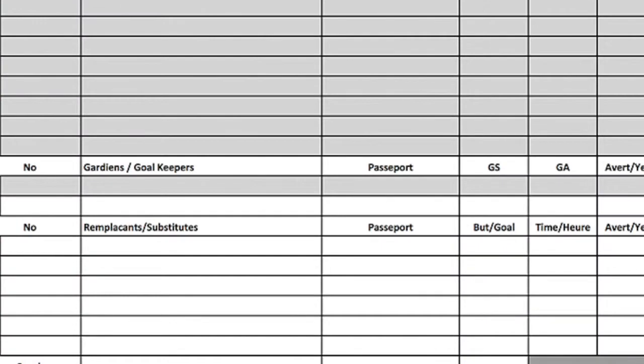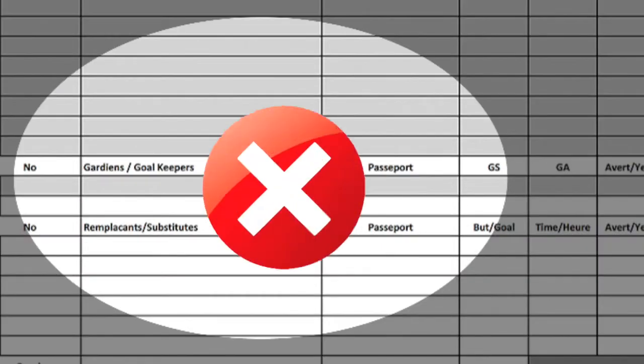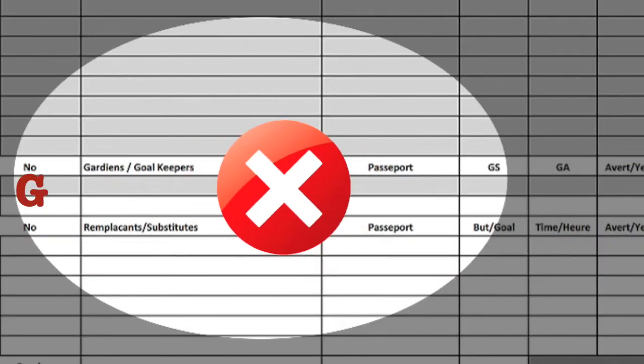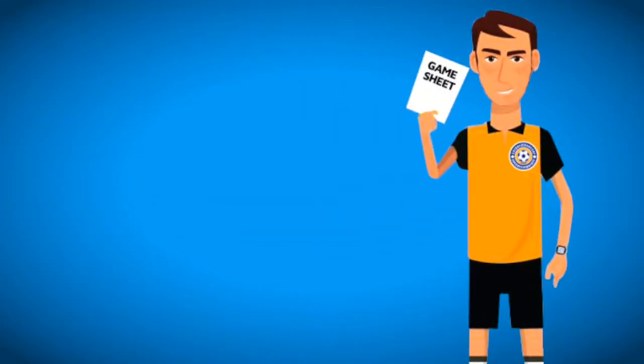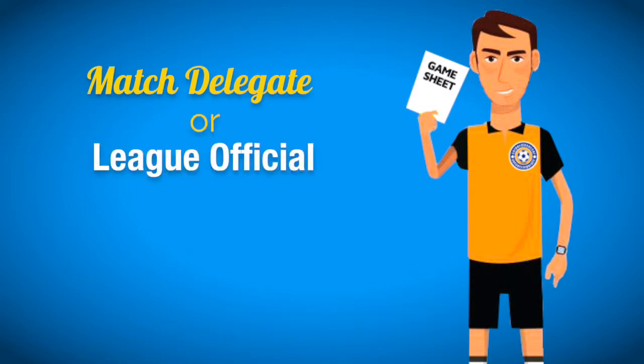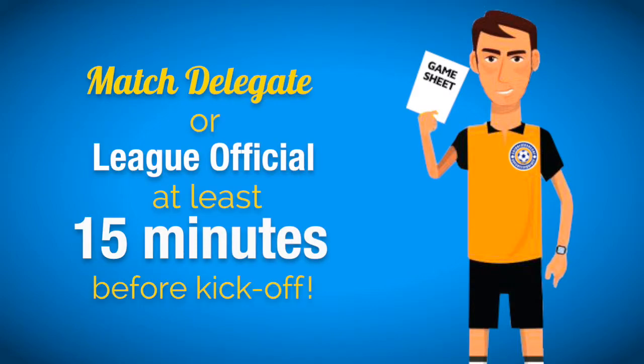Please list your goalie in the goalie section. Their number cannot be G. Make sure they have a number on their back that corresponds to that on the game sheet. This game sheet should be handed to the match delegate or league official at least 15 minutes before kickoff.